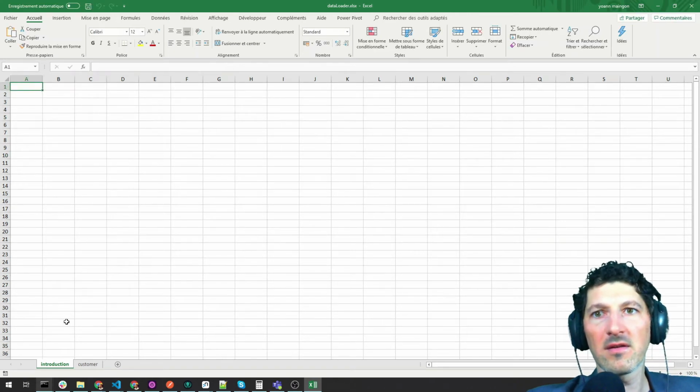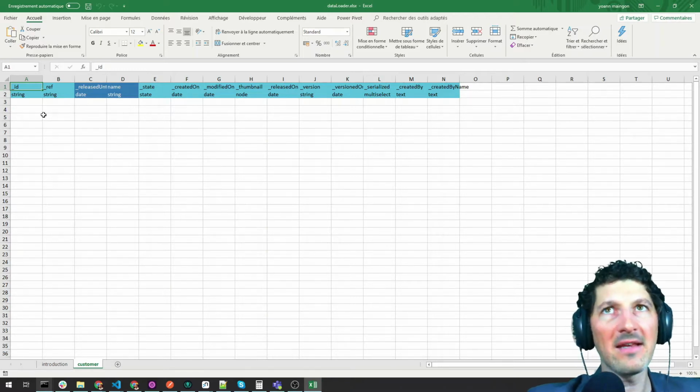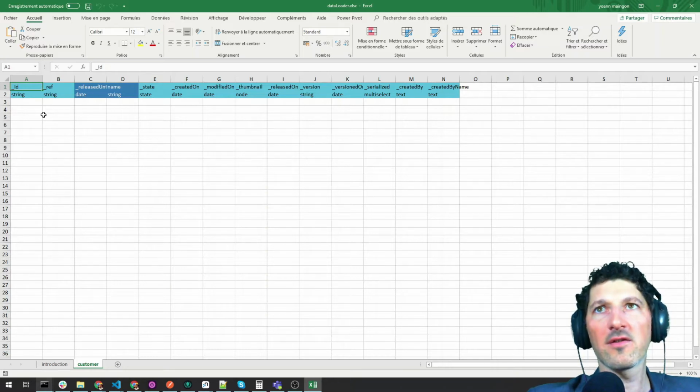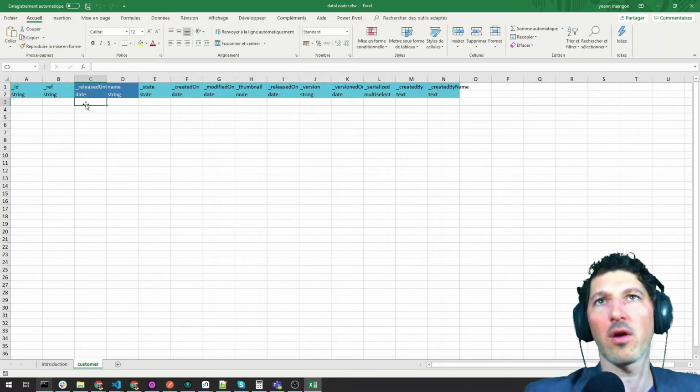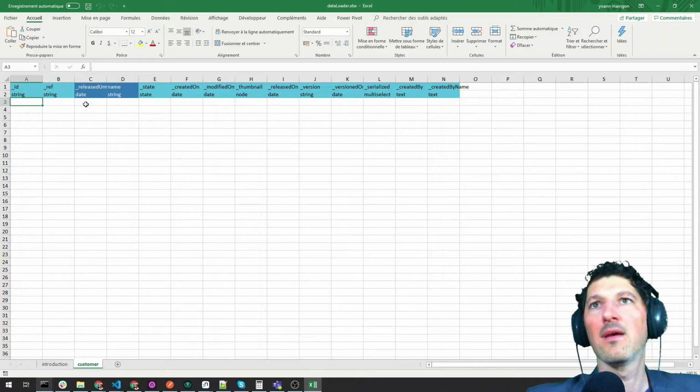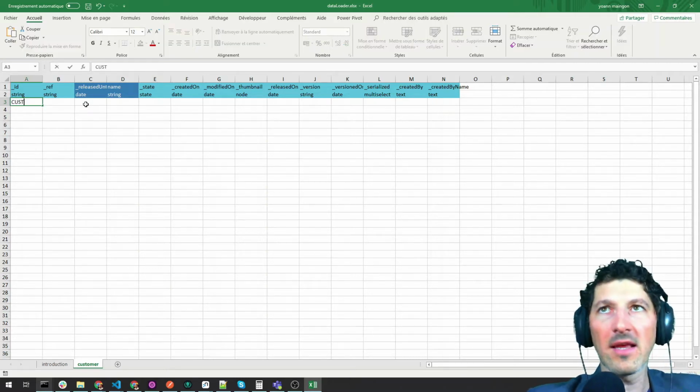The Introduction tab is just empty, and then we have customers. This is all based on your configuration, so if you have added properties on your customer definition, then they will be reflected here. The light blue columns are the system fields, and the darker blue are the actual properties that have been defined on this. Just for the demo, ID should be a unique ID, a random unique ID.